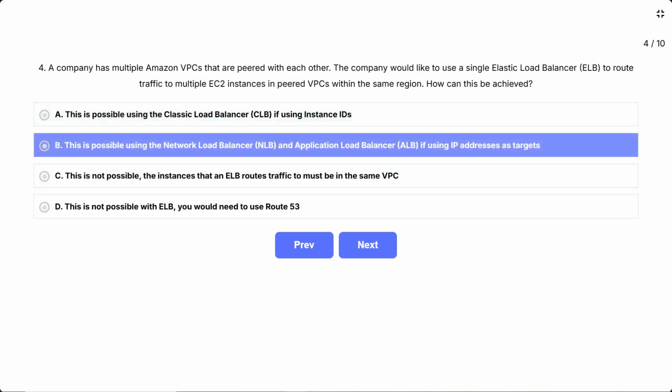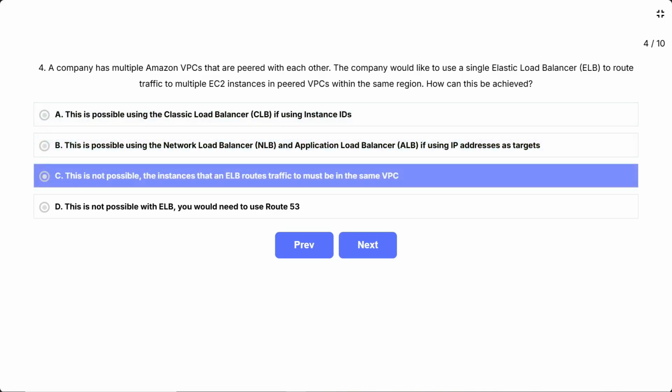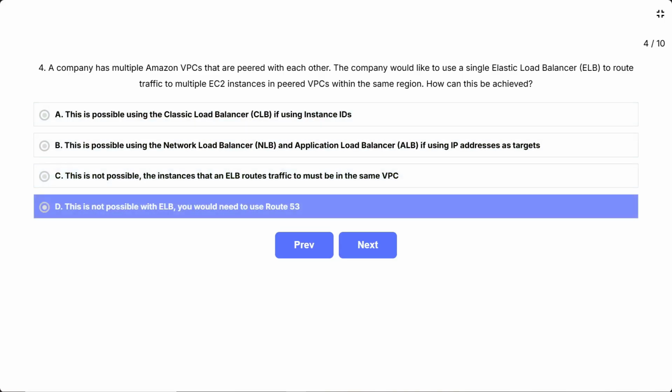This is possible using the network load balancer, NLB, and application load balancer, ALB, if using IP addresses as targets. C. This is not possible. The instances that an ELB routes traffic to must be in the same VPC. D. This is not possible with ELB. You would need to use Route 53.